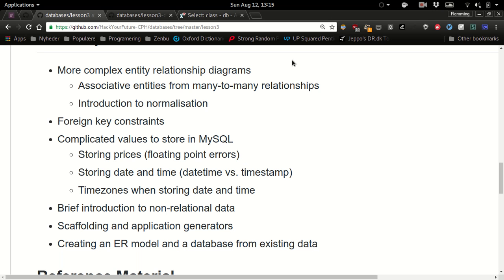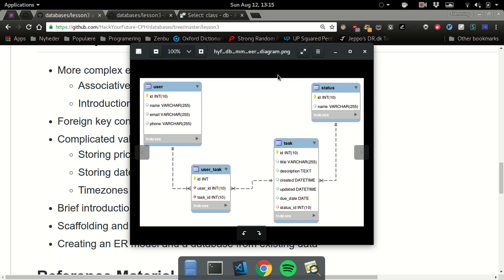So we are all up and running with the new database. As you probably noticed, there are a few similarities with the last task database, but also some subtle differences. And we're going to look into what those are.